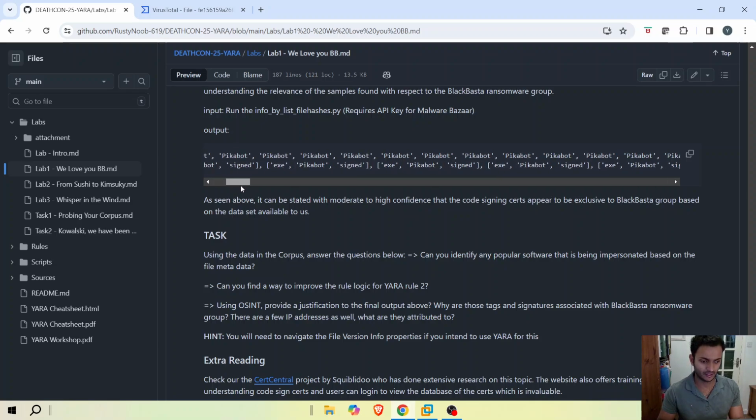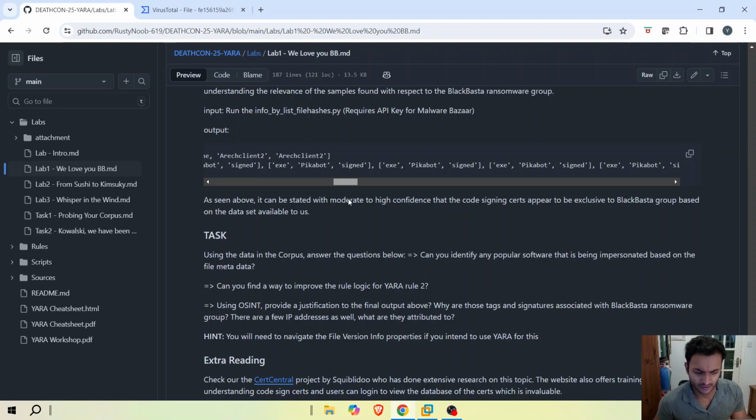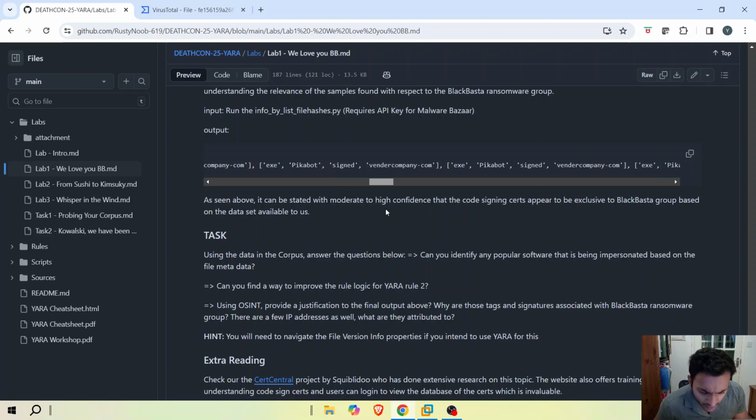So here you can see a lot of Pikabot being mentioned. Pikabot is one of the loader malware being used by Blackbuster. Here we can see a specific C2 framework, Arch Client 2, mentioned. If we keep going through here, you see a domain as well, vendorcompany.com. Can keep going through, and then here we see your code signing certificates and some IP addresses being mentioned.